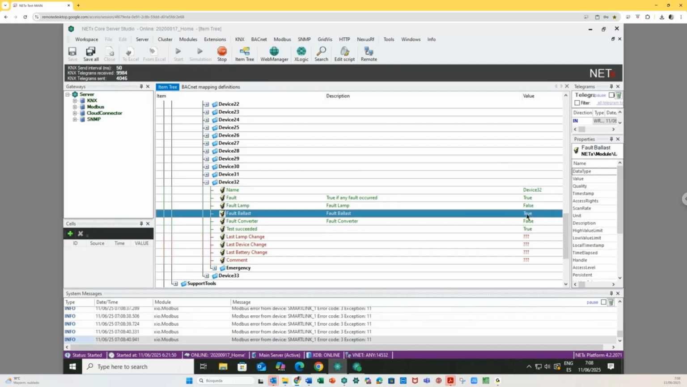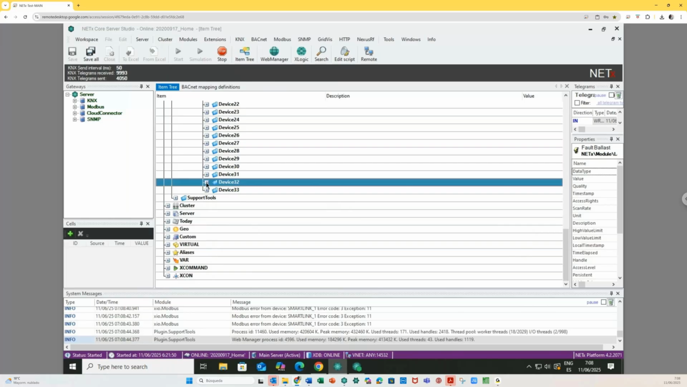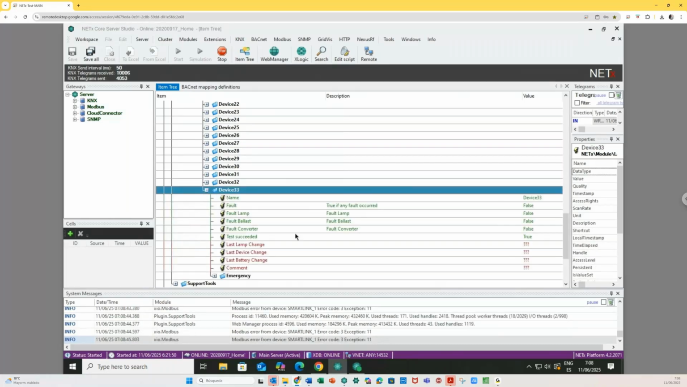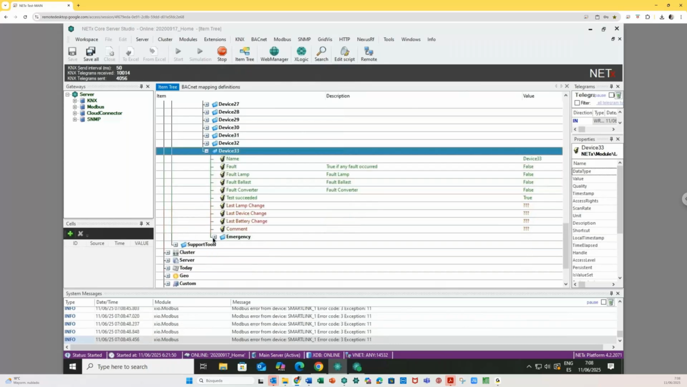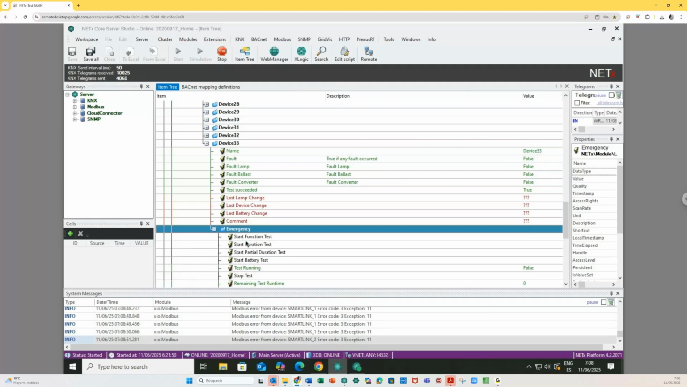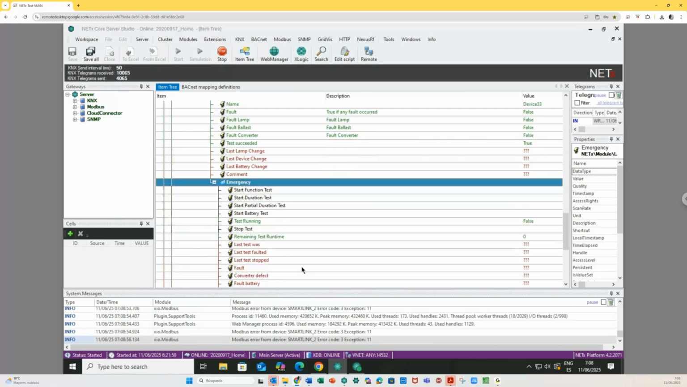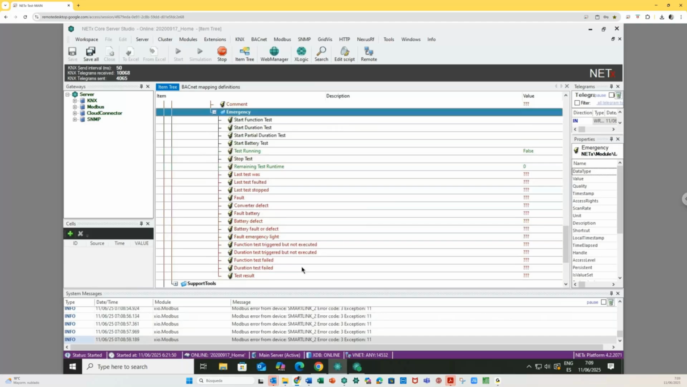Okay. And also one of the devices, the last one, is an emergency light. So we also can trigger a specific functional test, duration test, partial duration test, battery test, etc. So if you have information about the result, you get it here.